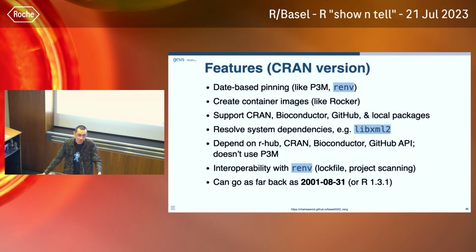And we provide these features. We use date-based snapshot cleaning like the P3M. We also generate a container image. We support all major repositories: CRAN, Bioconductor, GitHub, whatever. And then one very tedious thing when you install R packages is those system dependencies. Rang will resolve those system dependencies automatically and then install them. The technology depends on RHub, CRAN, Bioconductor, and GitHub, but it doesn't use P3M for some reason.